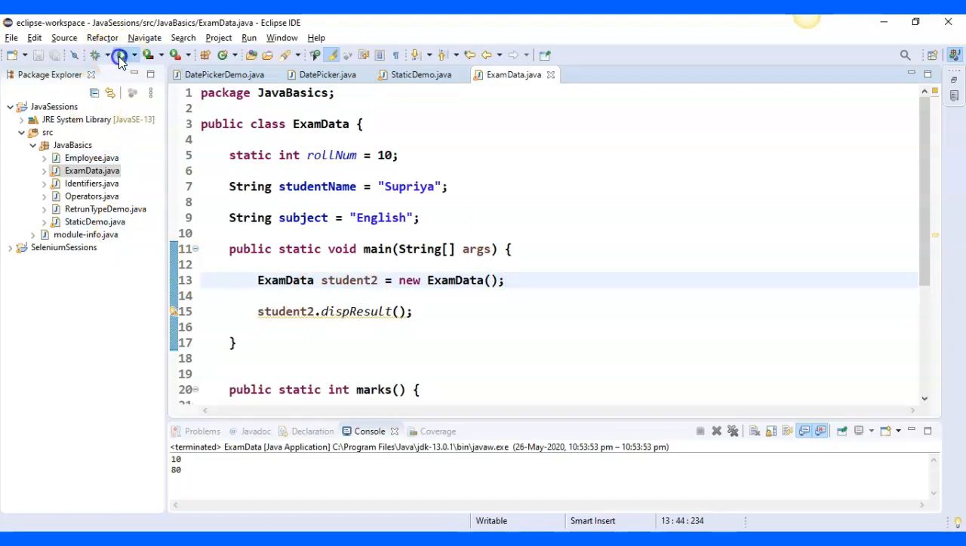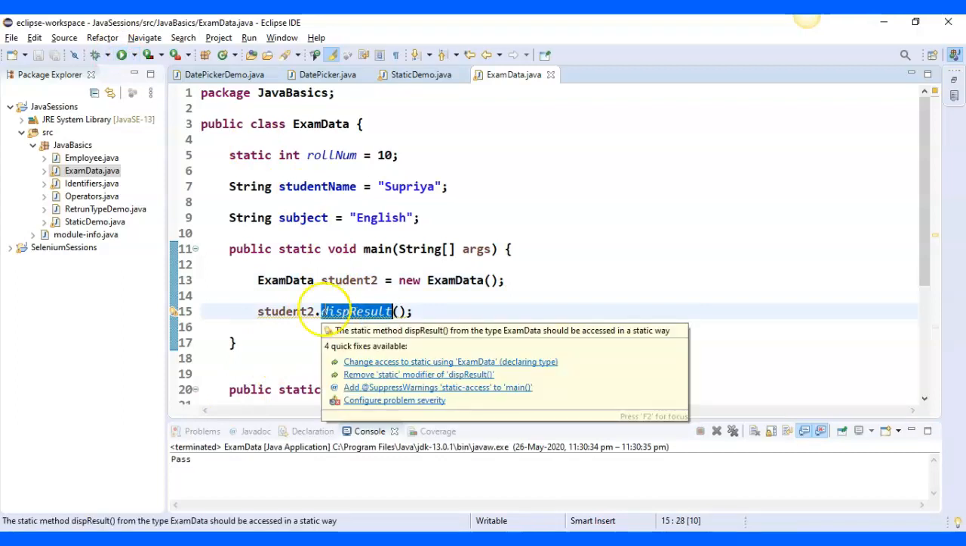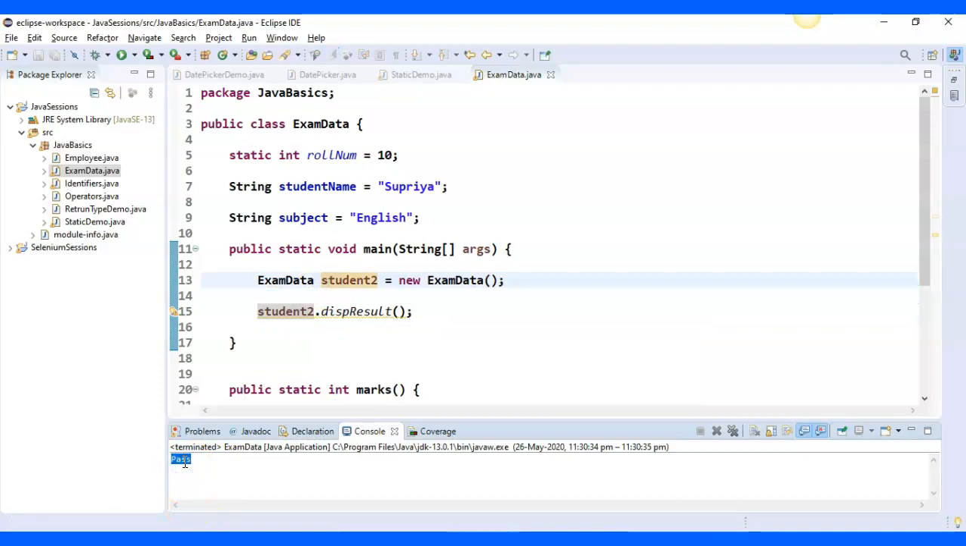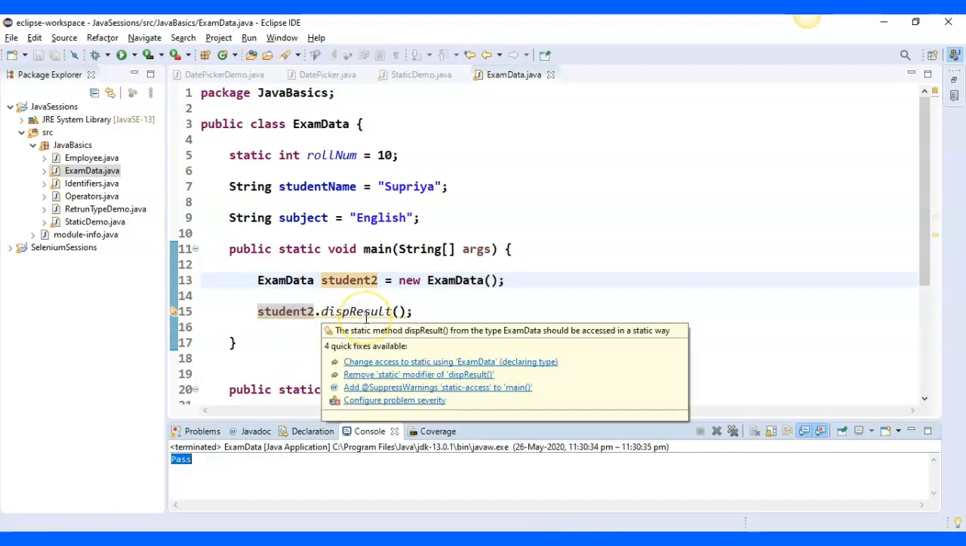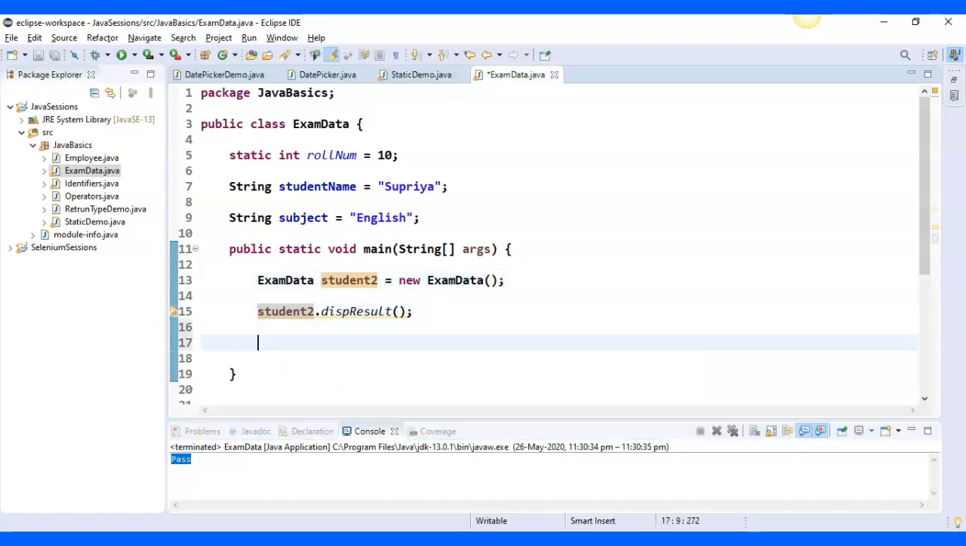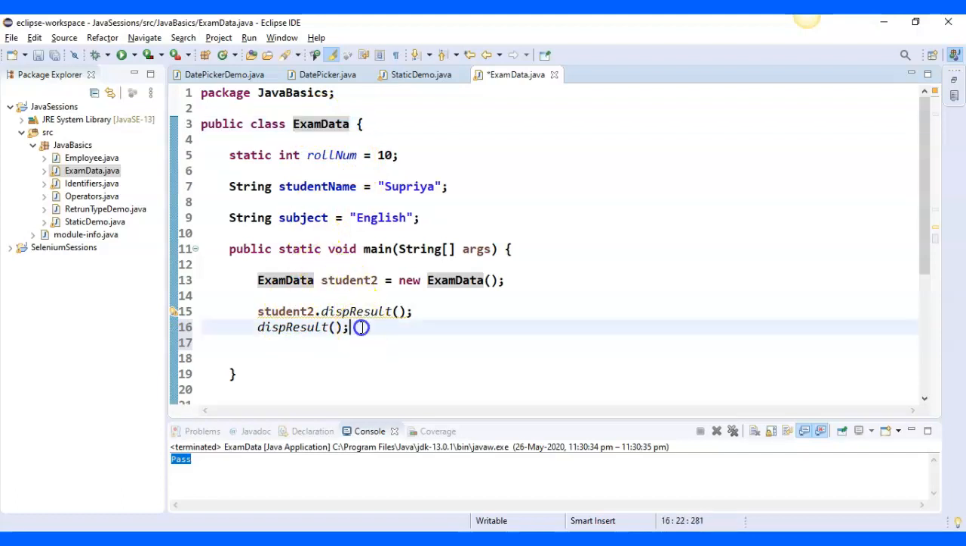But it will still give you the warning because it is asking you to use the static way. I just want to show you that you can still access this method which is static using the reference variable. So it is still displaying the result, Pass. But since we want to save the Java memory, we would need to call this static method either directly, or using the class name like this.